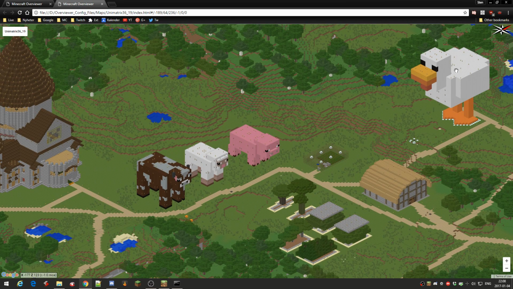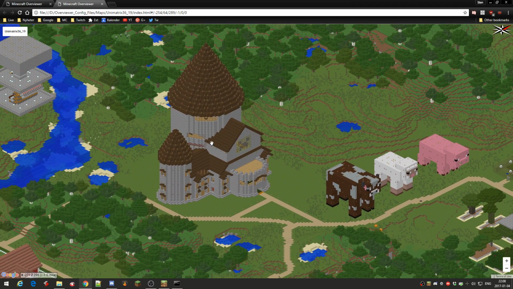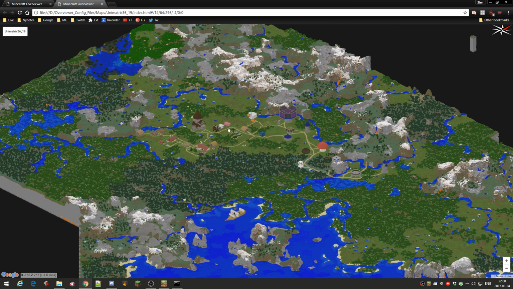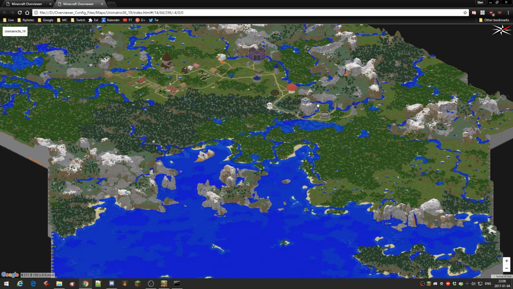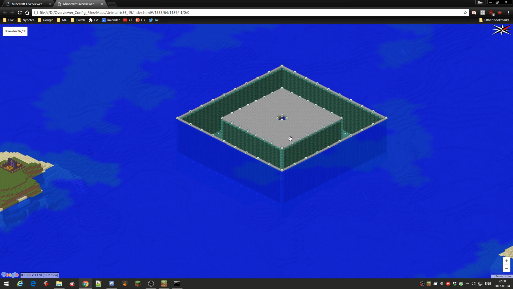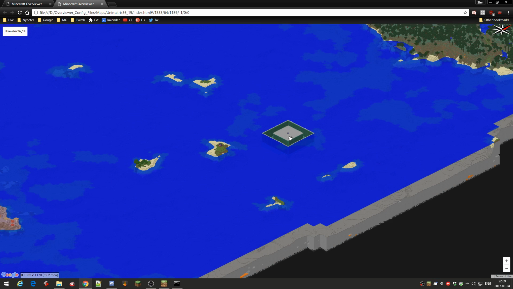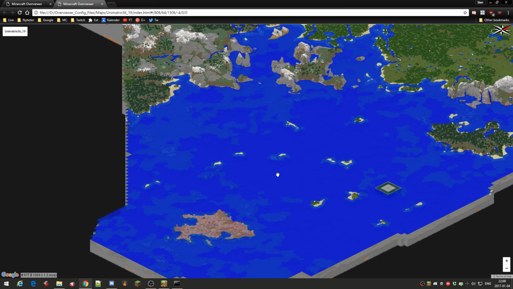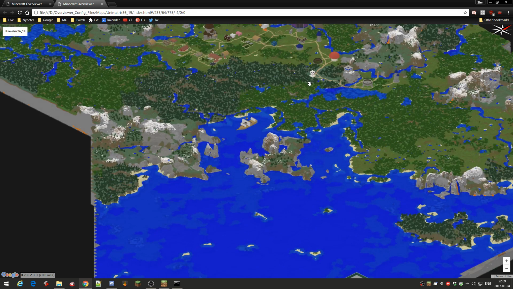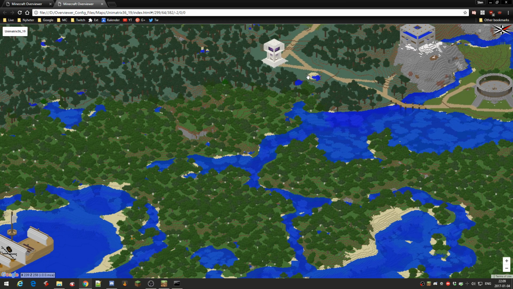I also made some big chicken and some cow and sheep and pig. Here's a little castle that I made. But yeah, it's kind of fun to play around with. Just to zoom in and out. And if you scroll down here, you see over here I got a guardian farm as well. And this seed is kind of funny as well, because this is the spawn. Well, the original spawn was actually right over here, but I just moved the spawn to over here instead.